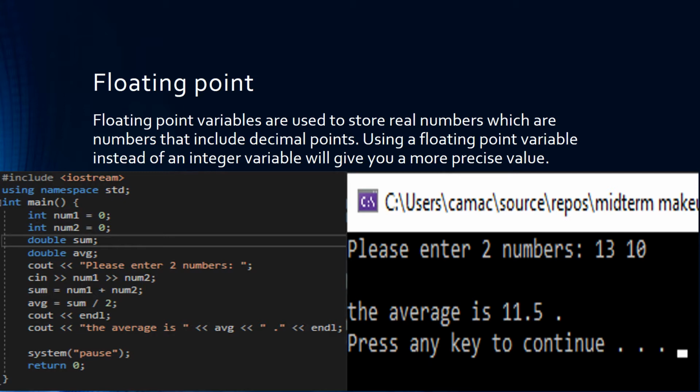And as you can see on the right side, I ran the program. It says, please enter two numbers, entered 13 and 10. And then after the computer ran through the code, it gave me the average, which is 11.5, which is a decimal. If I would have used int, it would have just given me 11, and I would have lost that 0.5.